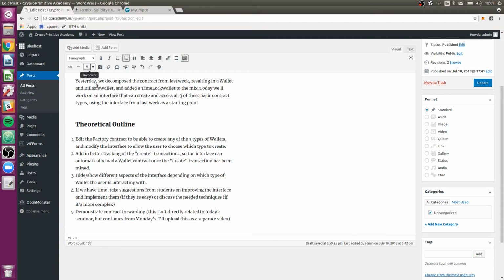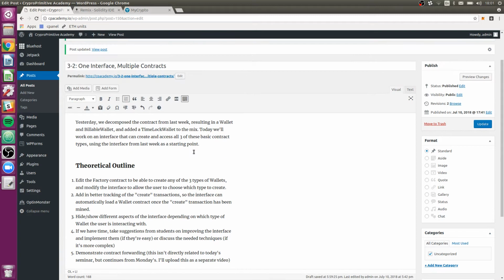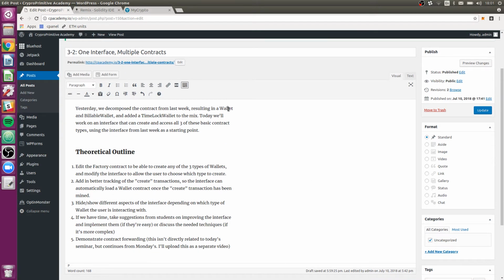All right, so today we're going to take what we built yesterday on Monday. On Monday, really all we did was take what we used to call the subscription manager contract, and decompose it into a wallet, a billable wallet, and a TimeLock wallet, and both of these inherit the wallet. So we've decomposed it in a really nice way.